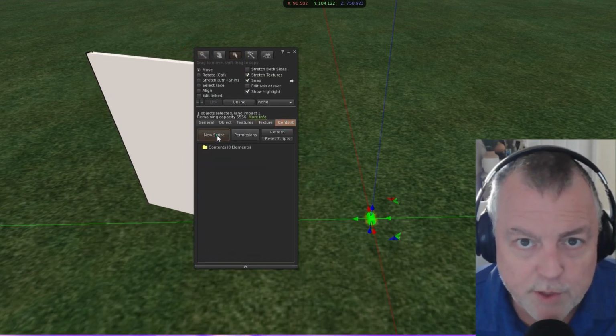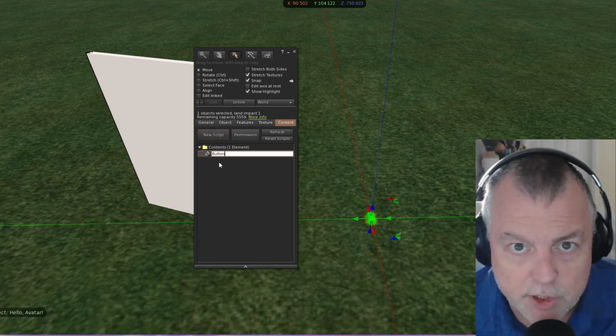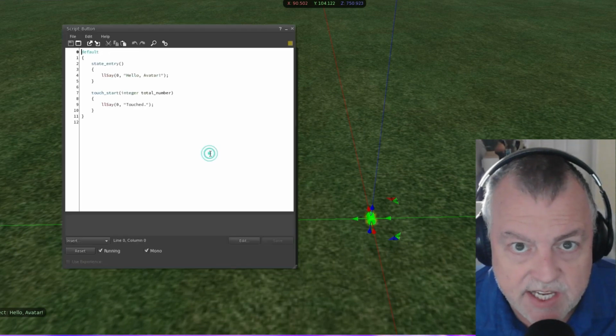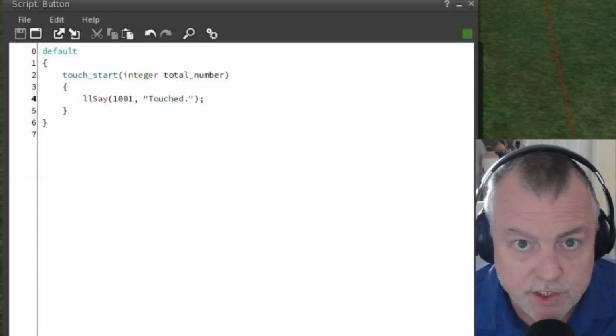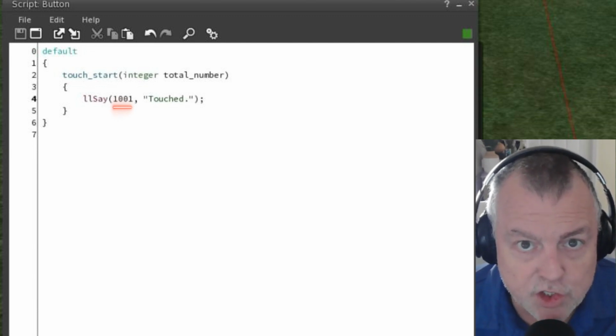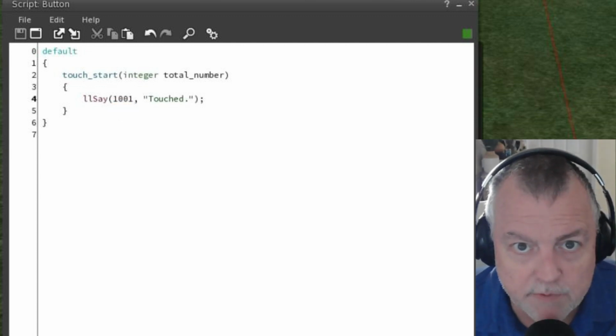Now go ahead and create a brand new script inside the button. I'm speeding this part up a little bit, but basically I'm deleting the state entry event and I'm modifying the touch start event. All I'm changing in the touch start event is the channel number. Now instead of saying touched on channel 0, it's going to say touched on channel 1001. And we're going to save that, and we're done with the button for now.